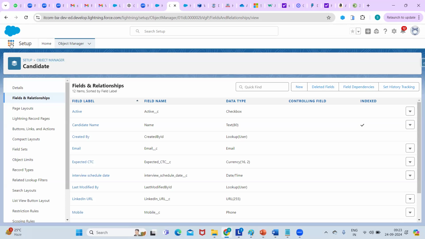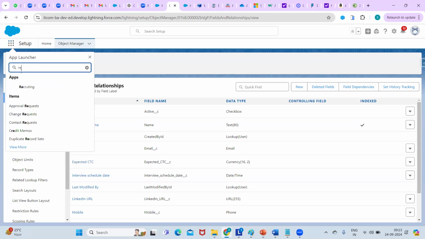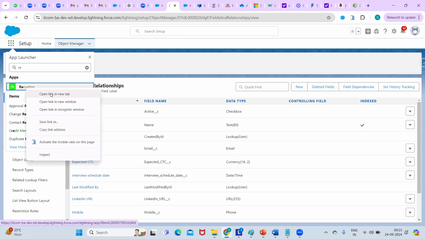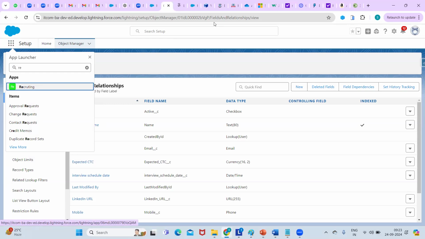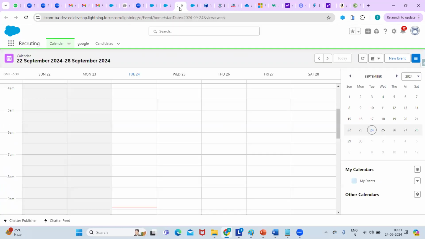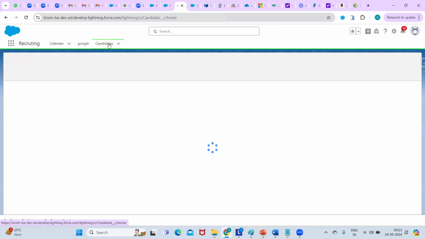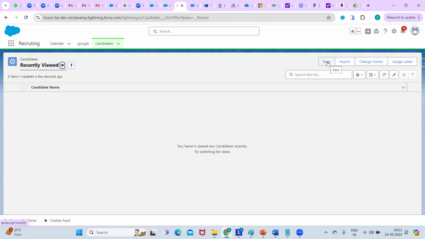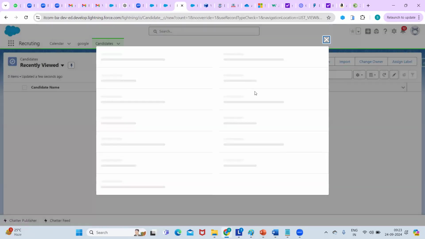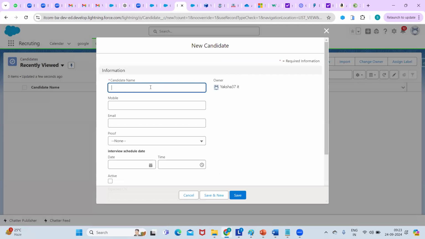Go to setup, and here we are searching for the recruiting app. Do you know anything about this recruiting app? Candidates is there. Go to the candidate, and here we have new candidate. Whatever actions I'm doing currently, Salesforce.com provides all these things predefined. We just have to create objects under that information.